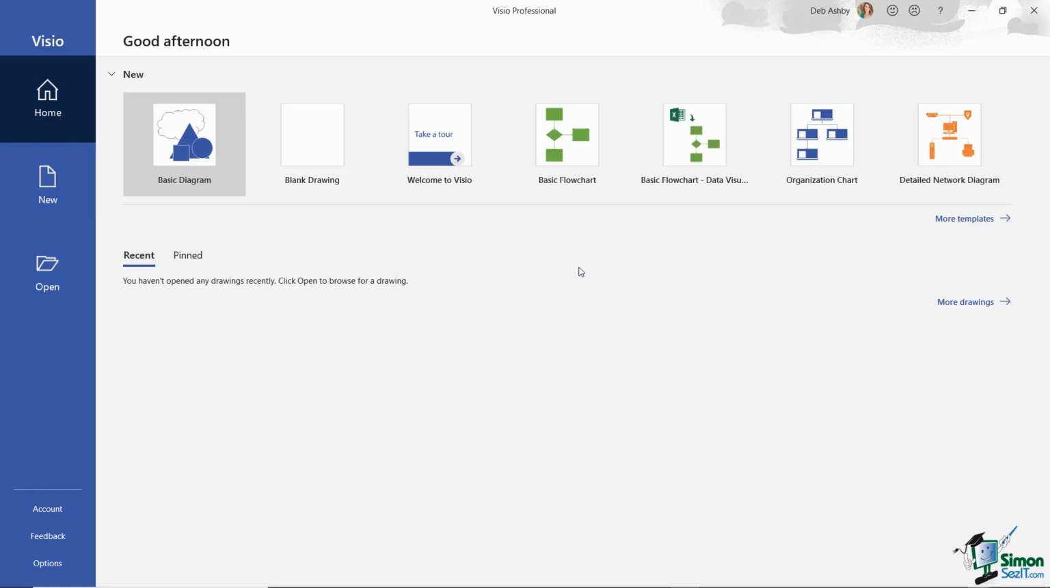Now, all the start screen really is, is a way of accessing recently opened drawings, other drawings, or creating new ones. And you can see right at the top here, underneath this New heading, we have various different diagrams or different blocks that we can load up. And these are really the most commonly used diagrams.